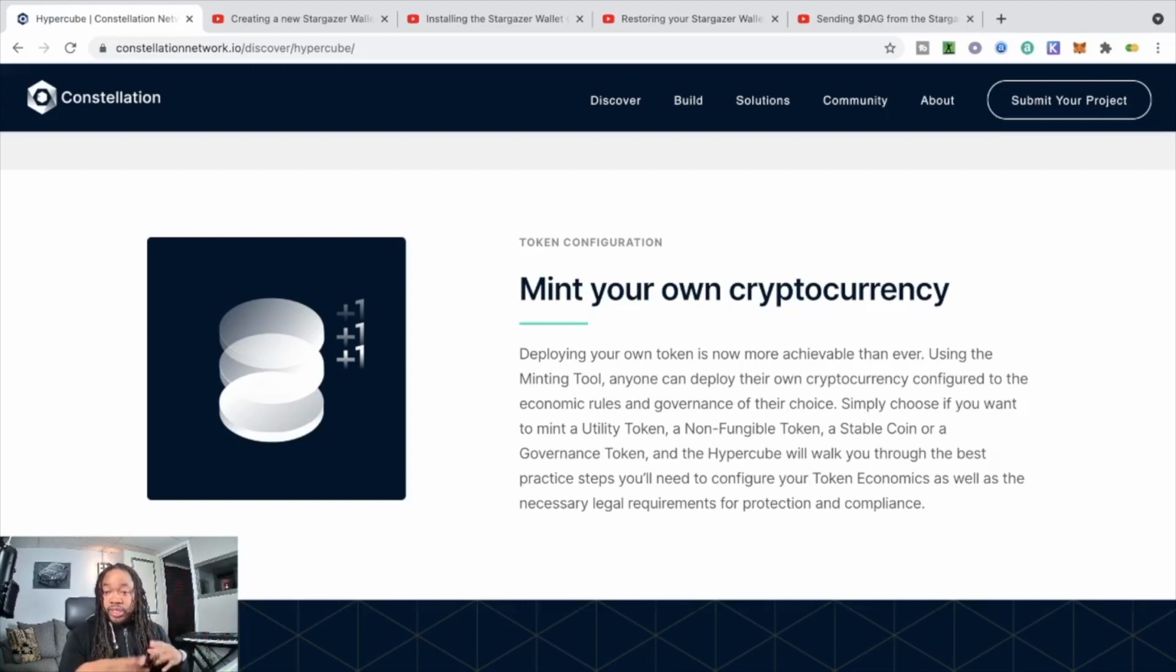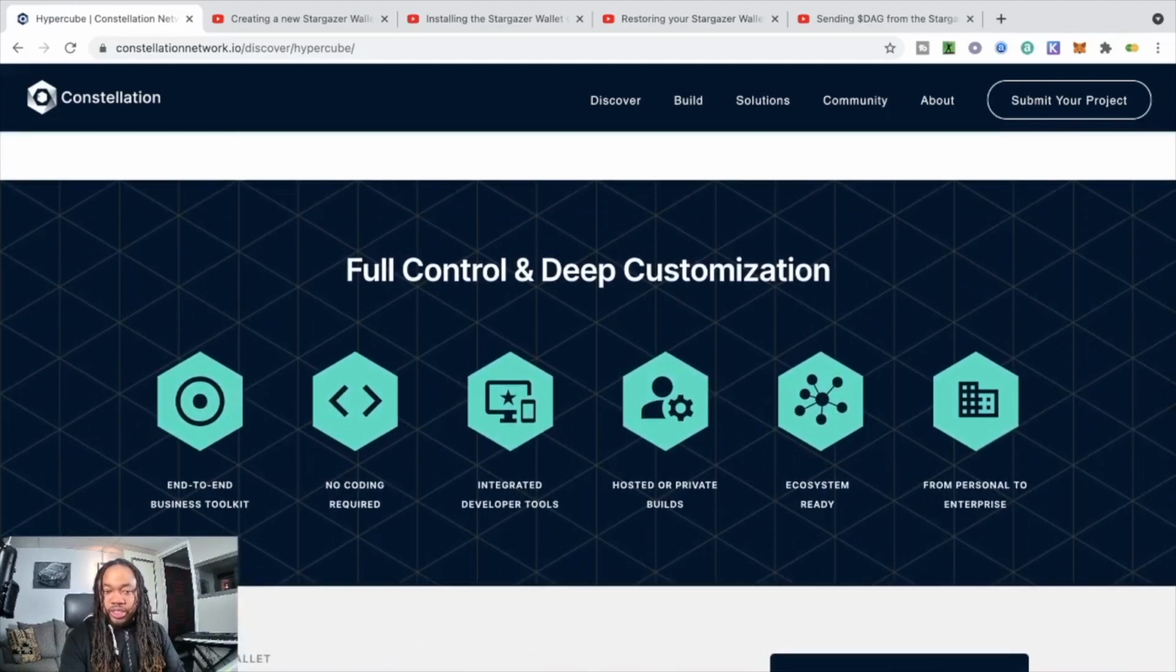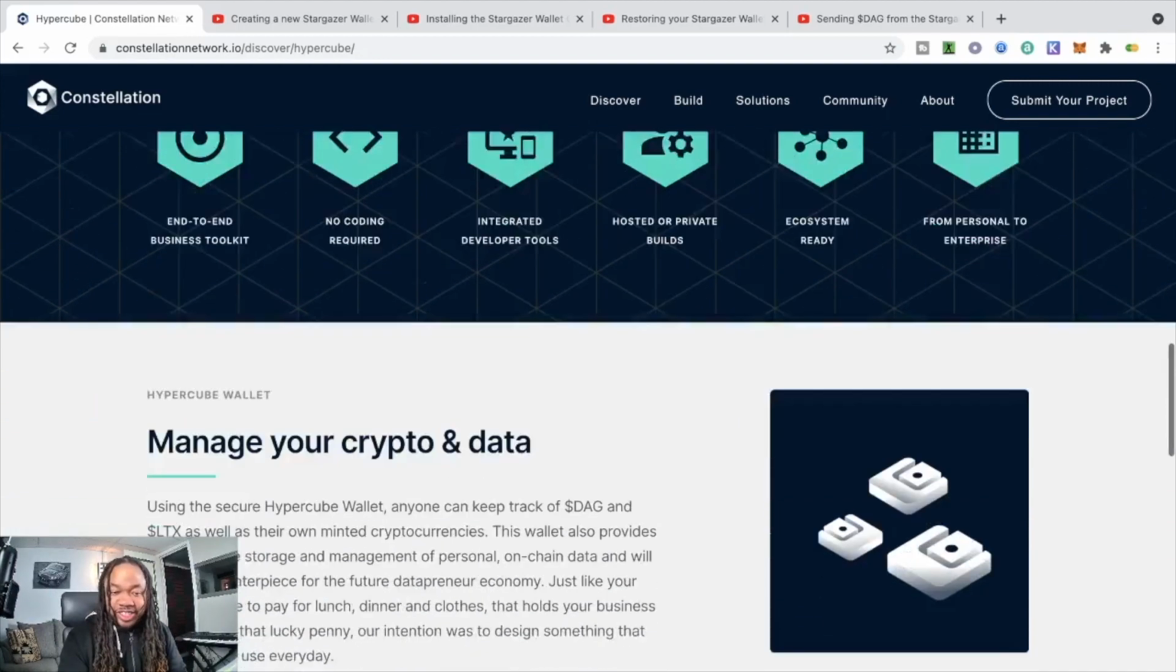If you're a creator, simply choose if you want to mint a utility token, a non-fungible token, a stable coin, or a governance token. And the Hypercube will walk you through the best practice steps you will need to configure your token economics as well as necessary legal requirements for protection and compliance. Man, this is great. Full control and deep customization. So you as a creator will have full control. No point of failure. So here, end-to-end business toolkit. No coding is required. Integrated developer tools. Hosting or private builds. Ecosystem ready. From personal or enterprise. That's great.